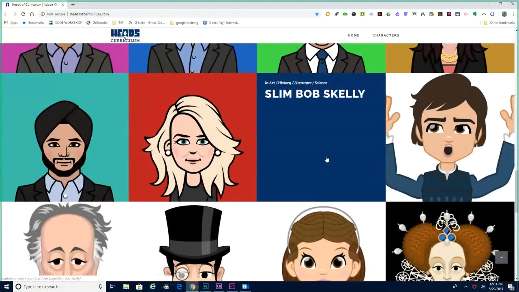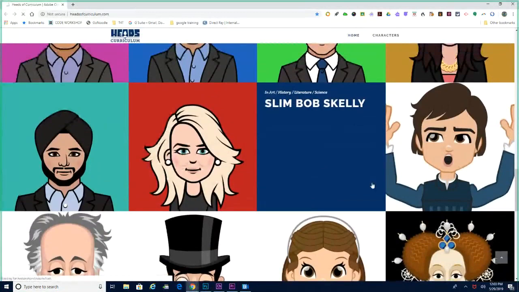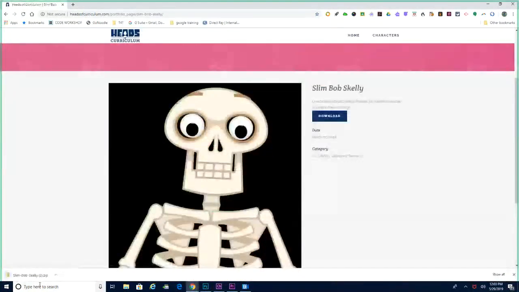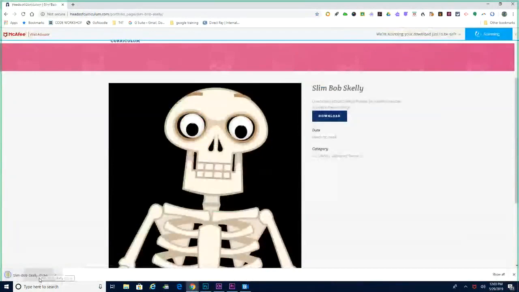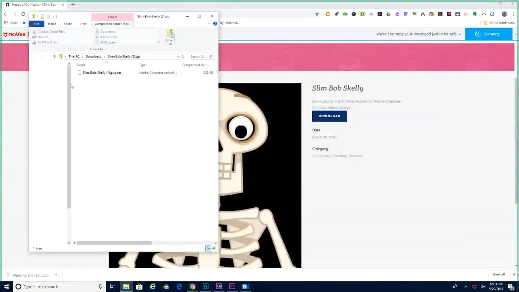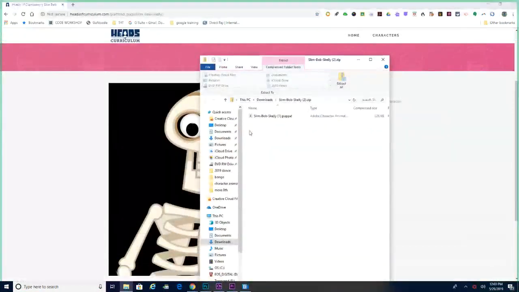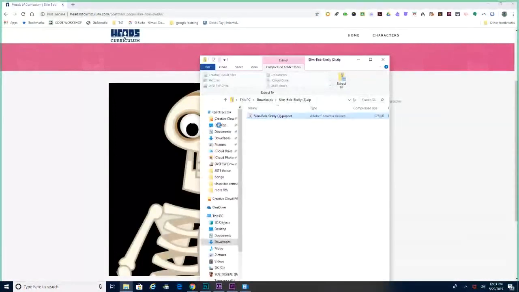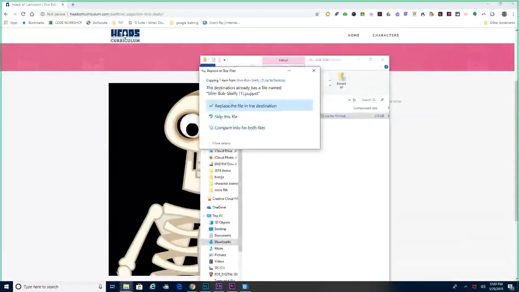So you click on Slim Bob Skelly, and he's not working. Yay. Okay, and I've already downloaded him. So, oh, there he is. Okay. So click download. And then what I have to tell the students is when Slim Bob Skelly downloads, he downloads into a zip folder, so you can't see the puppet when you go to import it, so you actually have to move the puppet to your desktop. So the students can go to their desktop and drag Slim Bob Skelly to the desktop. And we've already got one there because I've done it earlier.